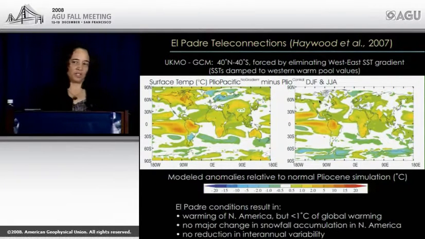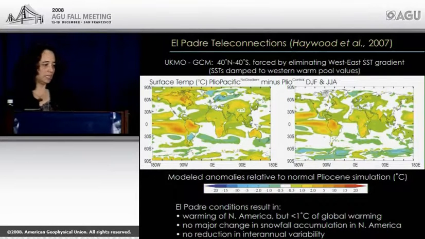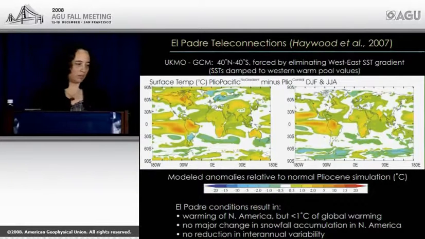They did not find any changes in the global temperature when they did this experiment, although it was warmer in North America. And one thing that's interesting in this model is that they did not find any change in the interannual variability. This model still produced El Nino events.